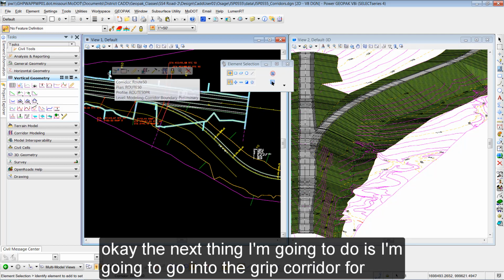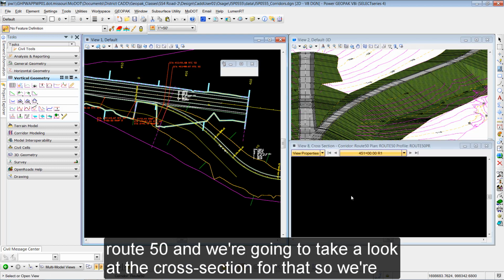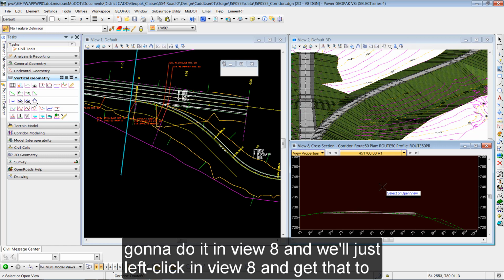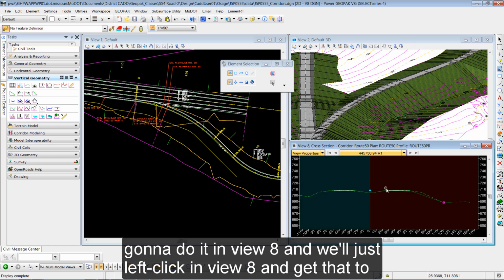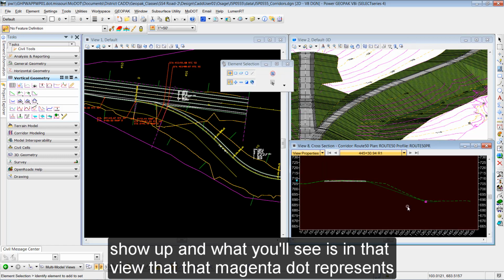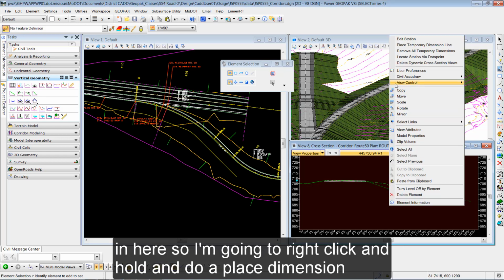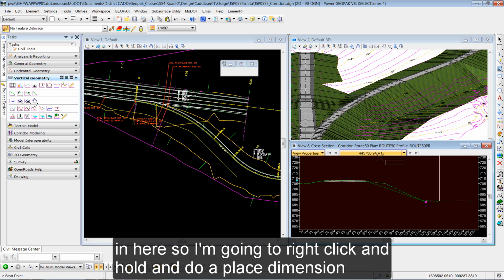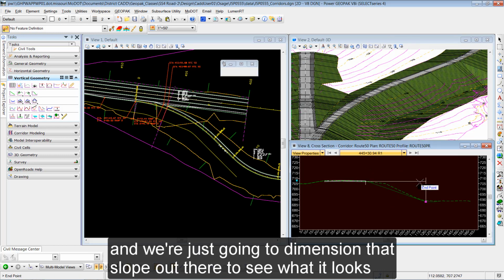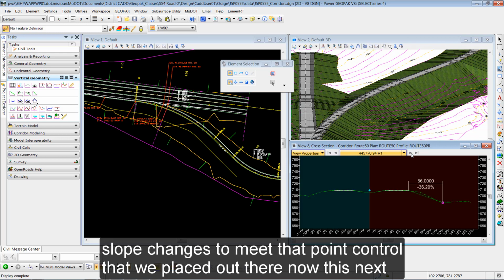Okay, the next thing I'm going to do is go into the grip corridor for Route 50, and we're going to take a look at the cross section for that. So we're going to do it in view 8, and we'll just left click in view 8 and get that to show up. And what you'll see in that view is that magenta dot represents the point control that's controlling that. And we're going to put a dimension in here. So I'm going to right click and hold and do place dimension, and we're just going to dimension that slope out there to see what it looks like at the different locations. So as we go down the road you'll see that that slope changes to meet that point control that we placed out there.